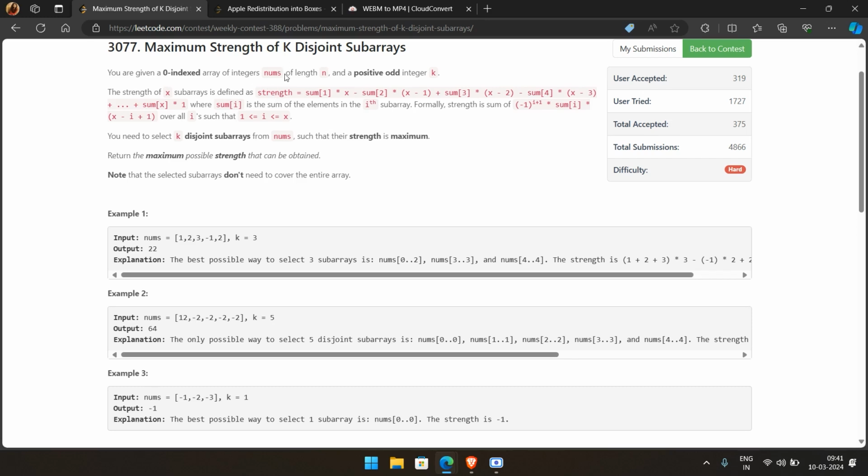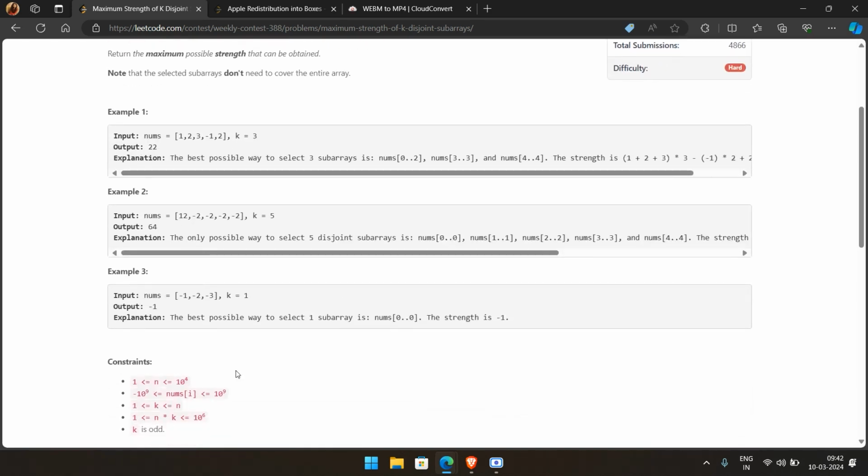The question is maximum strength of k disjoint subarrays, and you are provided with a zero indexed array of integers nums, of length n, and a positive integer k. The strength of x subarrays is defined as the first subarray sum times x, minus the second subarray sum times x minus 1, plus the third subarray sum times x minus 2, and so forth until 1. And x is always odd, as mentioned in the question, that is, k is odd.